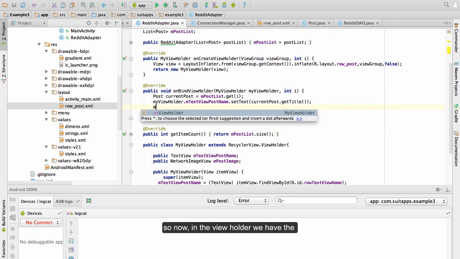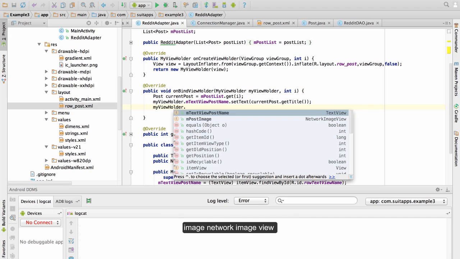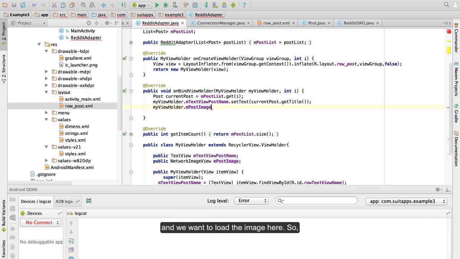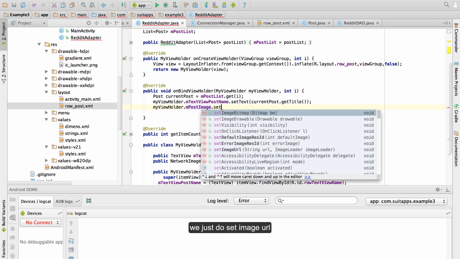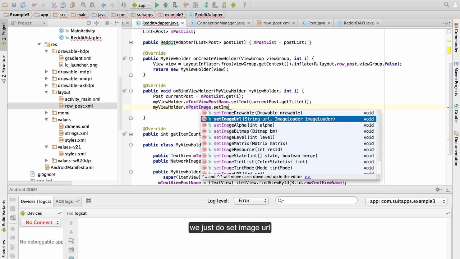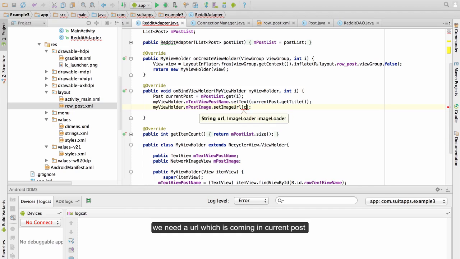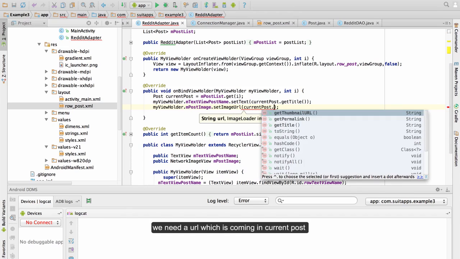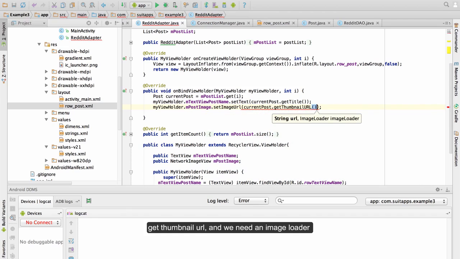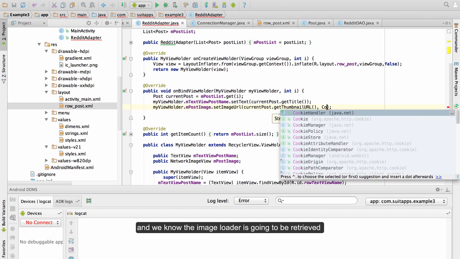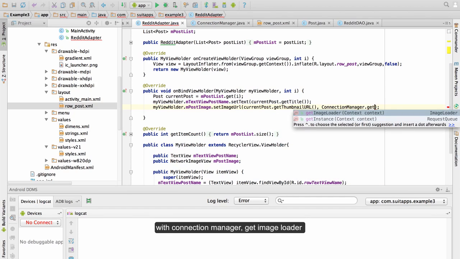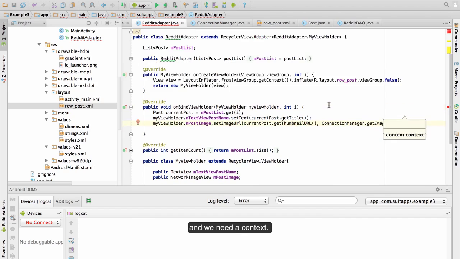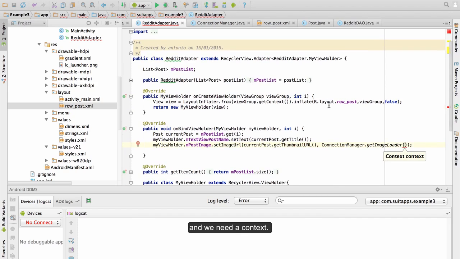So now in the view holder, we have the network image view, and we want to load the image here. So we just do set image URL. We need a URL which is coming in current post get thumbnail URL, and we need an image loader. And we know the image loader is going to be retrieved with connection manager get image loader. And we need a context.